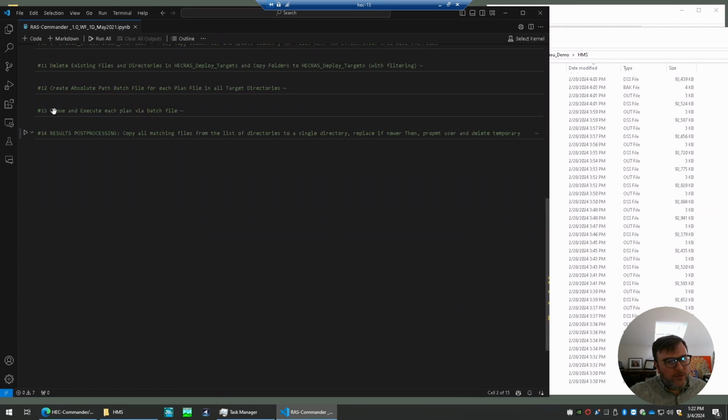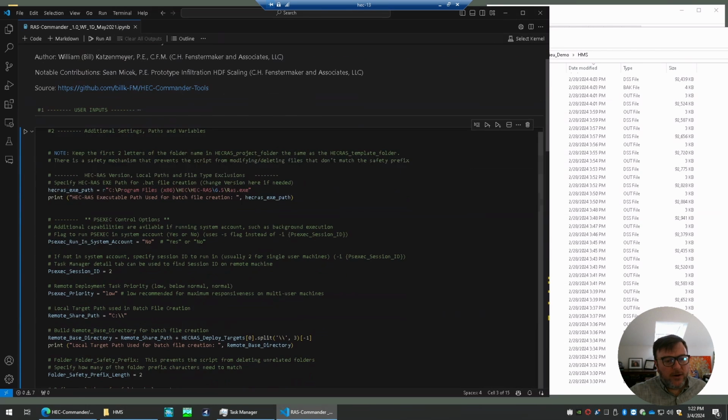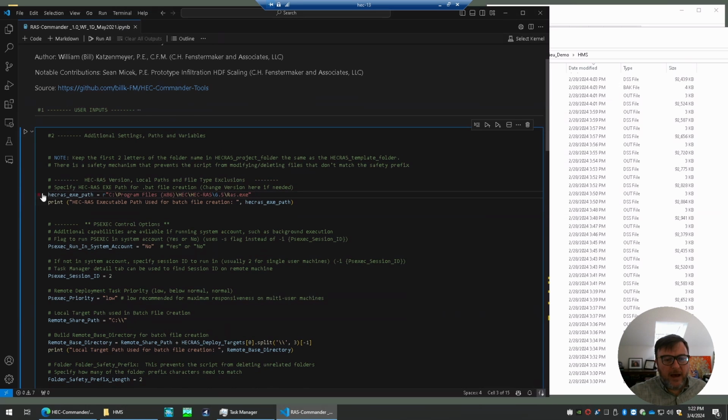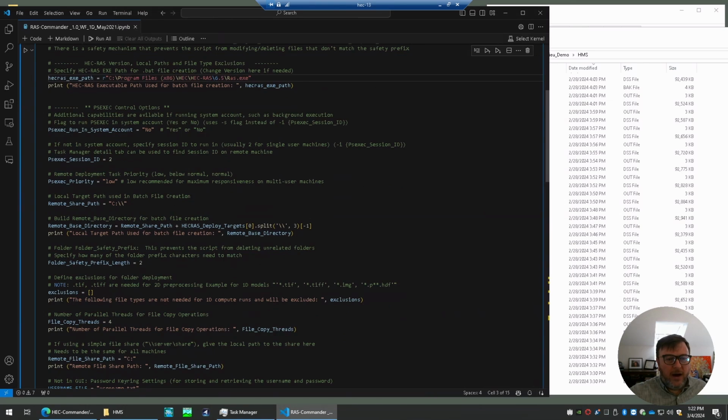So just very quickly, we're going to go through some of these additional settings for Raz Commander. Of course, we need to provide the EXE path for HEC-RAS. Here I'm pointing to HEC-RAS 6.5. I'm not running PSExec in the system account. You need special permissions for that. And so at this point, we're only running the script interactively, which means that to be able to run on remote machines, you need to be logged in as an interactive user, side by side while running the script. It's a little more difficult, but still well worth it.